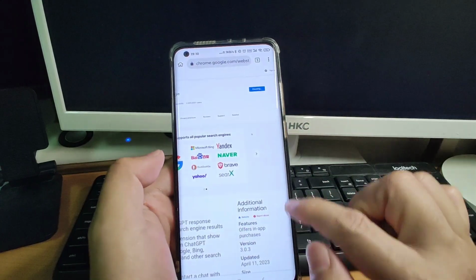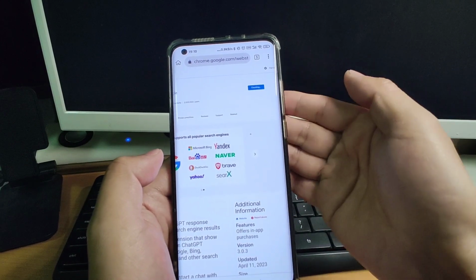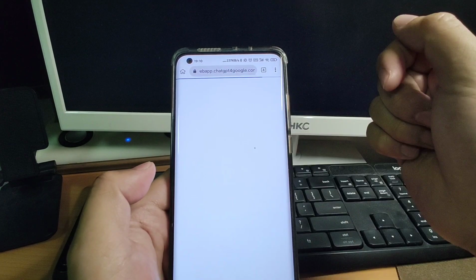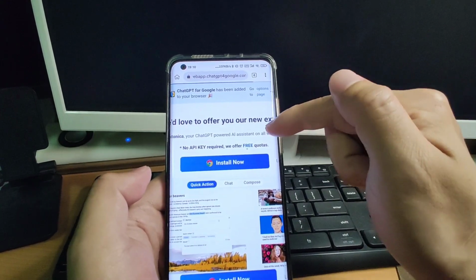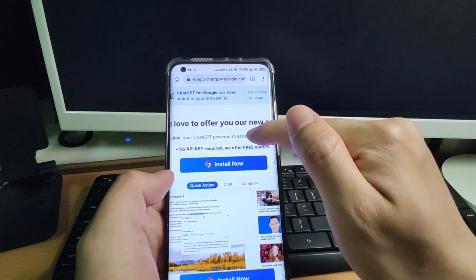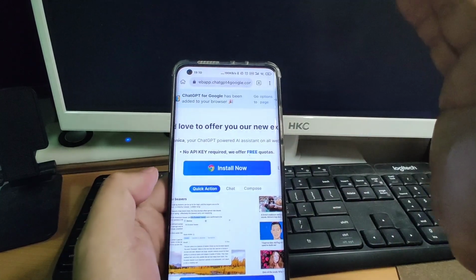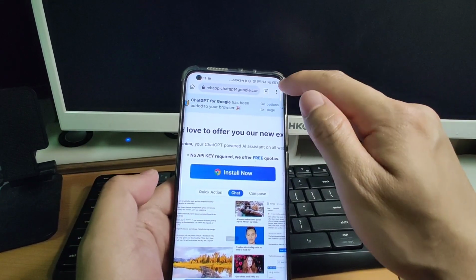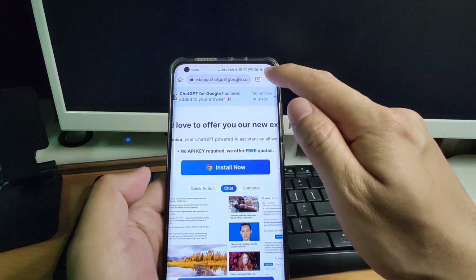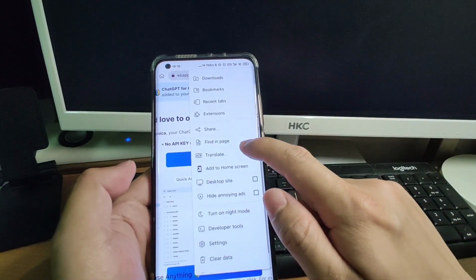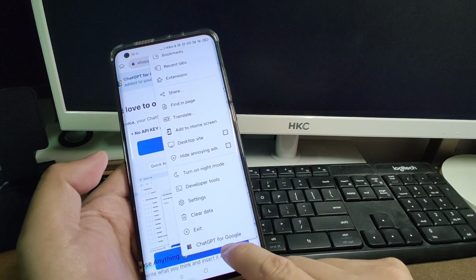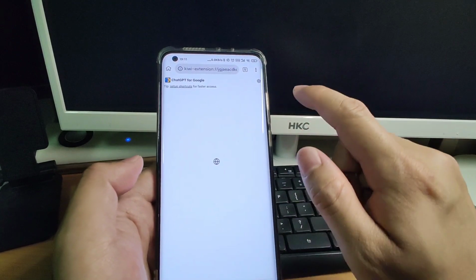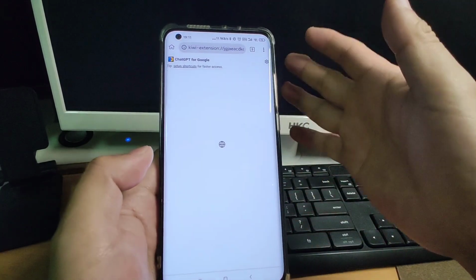Let's click OK. It's checking and installing, but just be patient. After it finishes, there will be a pop-up window for you. When you see this pop-up window, it means you have successfully installed the ChatGPT plugin for Google. Okay, let's have a look. Click these three dots, and you can see ChatGPT for Google is already there. We click ChatGPT for Google, and we need to do some initial configuration.